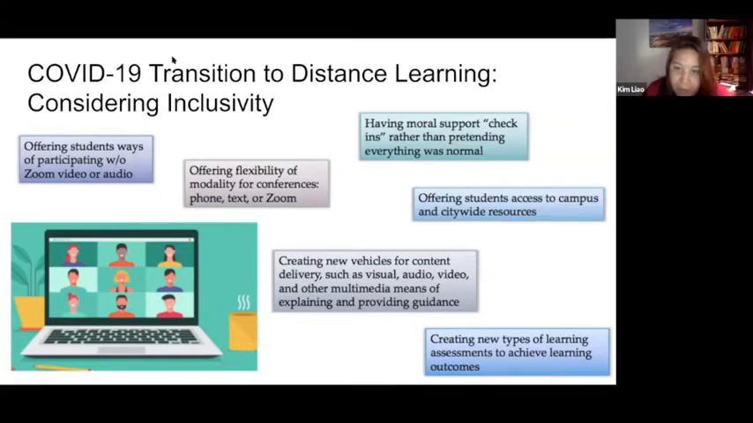And then finally, creating new types of learning assessments to achieve learning outcomes. So again, thinking outside the box of testing to think about more meaningful assessments, synthesis of different kinds of information. Okay, so with that, I'll turn it over to Hyesu.